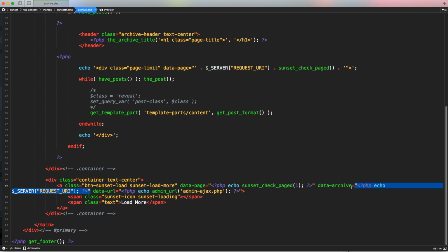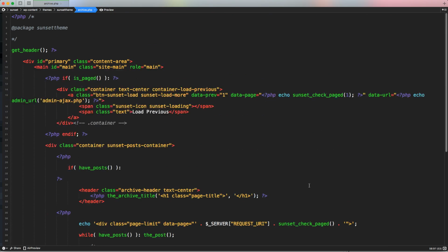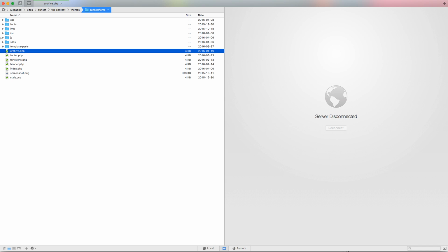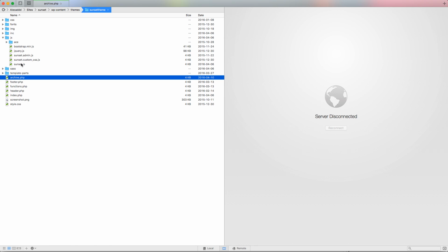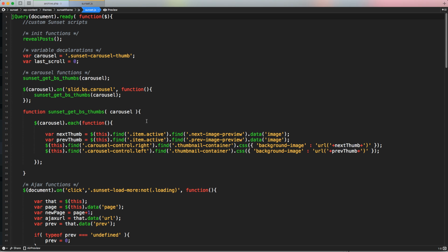Let's do the same for the load previous here, because we have to pass also in the load previous this variable in the case we are loading more stuff. So let's save here. Let's access our JavaScript, because now we have to grab that data attribute and we have to pass that data attribute to our Ajax function.